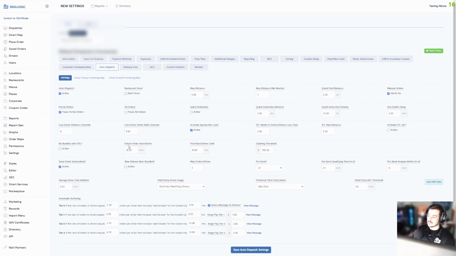Then we have the future order send buffer. This is just a safety net again. Basically, this is a buffer for delaying the send to restaurant time, meaning when the AutoDispatch sends the orders to the restaurant for future orders. And this is just a safety net because of catering orders mostly.